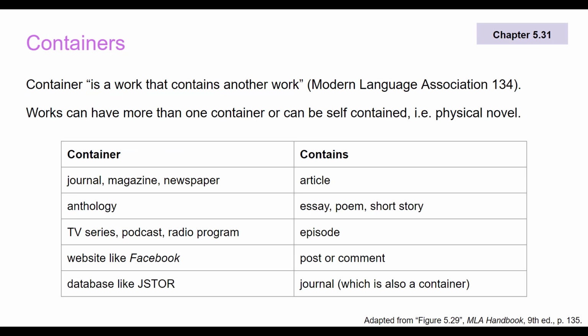All right, so let's talk about a container. So author and title, those are always separated out. A container has all of the other information that you will need to create these citations.